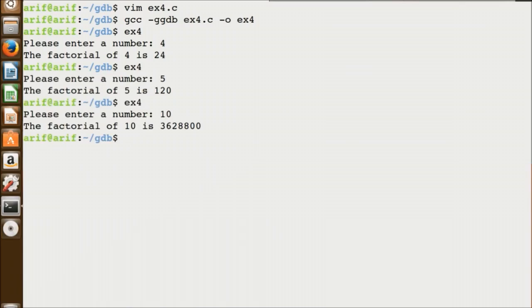Fine. So gentlemen, we have seen how we can load a program in GDB and find out what the bugs in it are, and of course after identifying them we correct them, and we again load the program and run that. Let me show you another program.